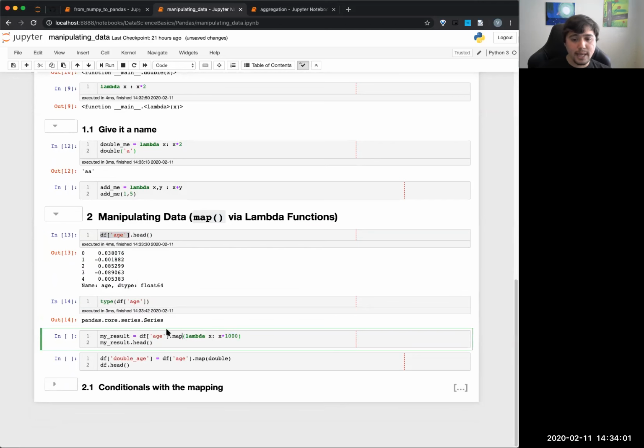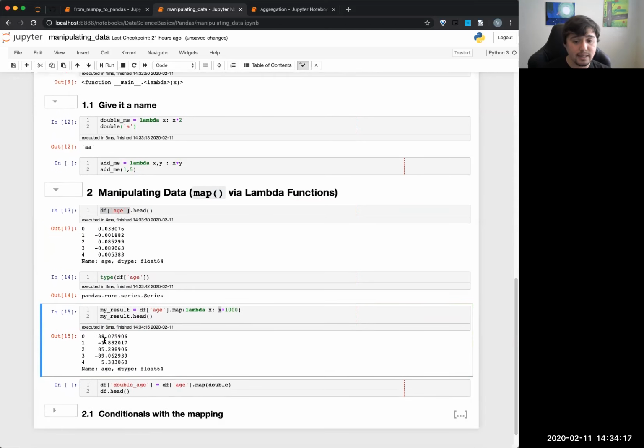I can apply this function, lambda x, and this is the input right here. It's going to go over each part of the df age, so on the series, it's going to take in that value and return that value times 1,000. And you can see here, that's exactly what happens.